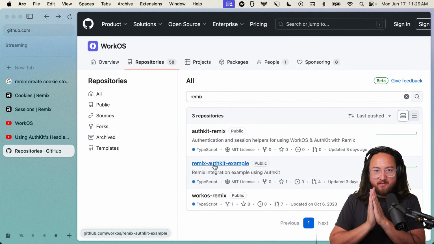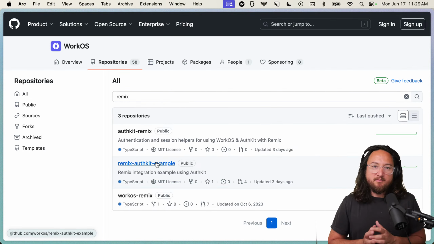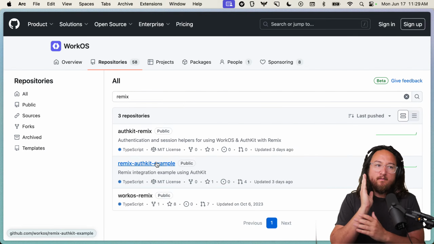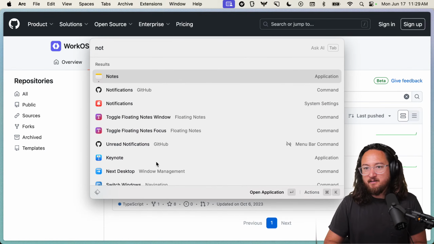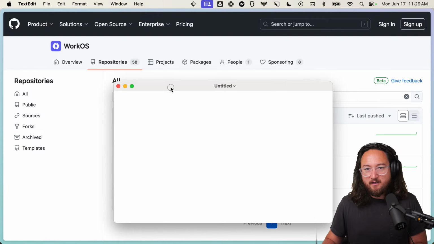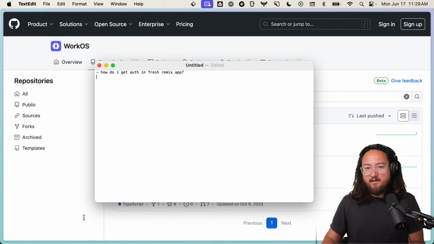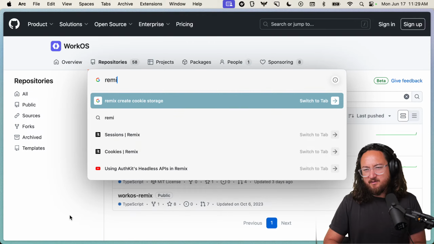I think probably the best place to start is the Remix example app. My goal is to build up some type of instruction set on how you would create, let's see, probably not Notes, TextEdit. Yeah, that's probably the best place to do it. I want to turn this into: how do I install and get auth in a fresh Remix app? So if I run the Remix installer, what is it? Remix.run.